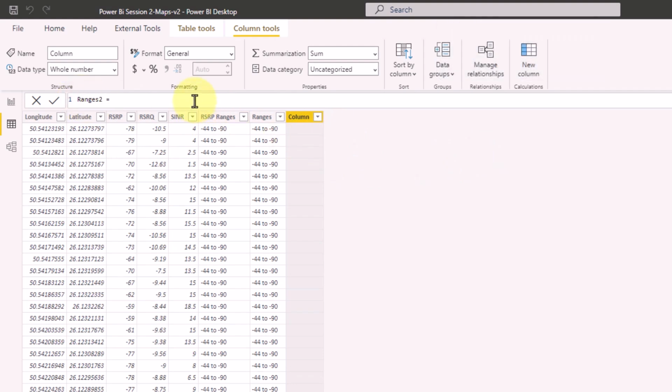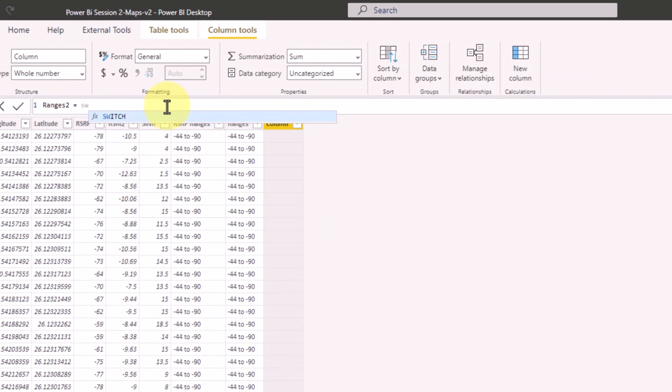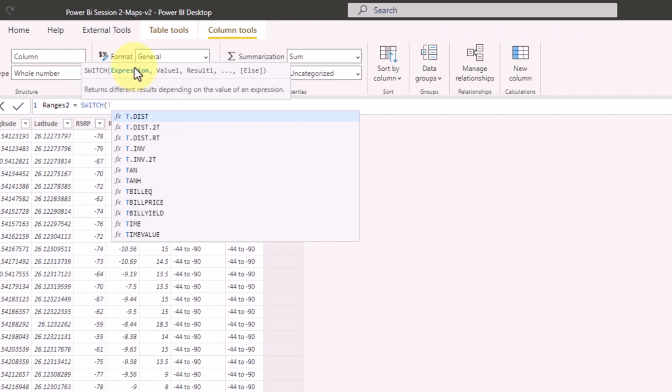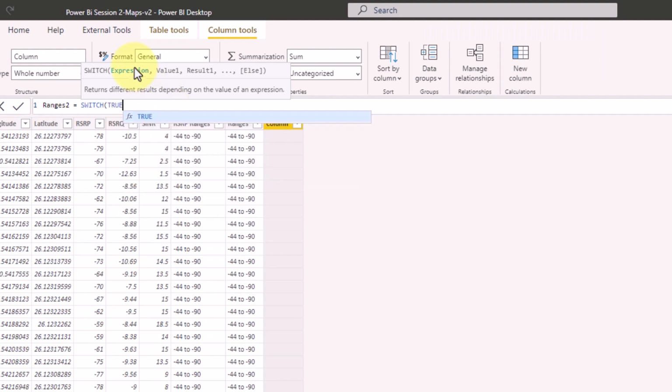Okay. There is a formula called switch. This expression, you can see here, it's asking you for expression. If you write true, so this is like giving it a condition saying if this condition is true, then in this case, apply a value which I needed. For example, here I'm asking for the column called RSRB. So I'm saying, for example, less than -105. If it's like this, please give me this kind of formatting -105.